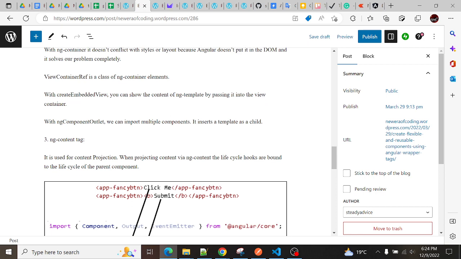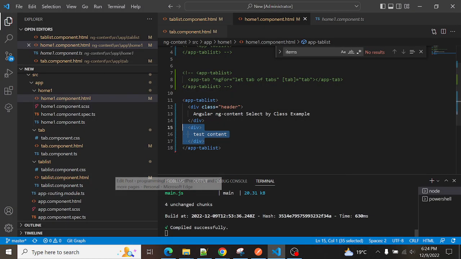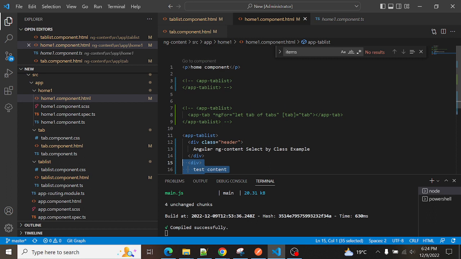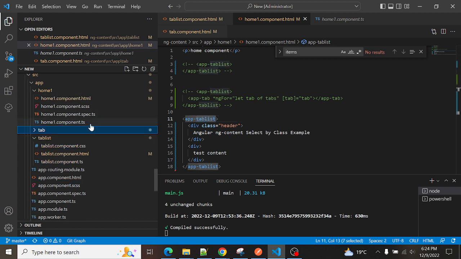As I mentioned here, it is used for content projection. When projecting content by ng content, the lifecycle hooks are bound to the lifecycle of the parent component. So what is the parent component here? The parent component is the tab list component here, so it is following the lifecycle of this component.